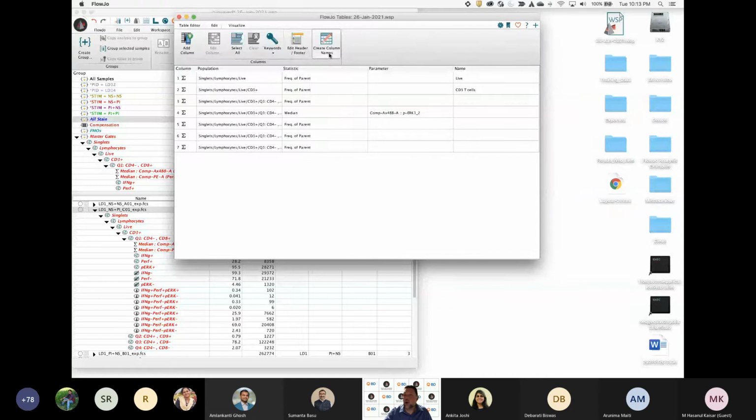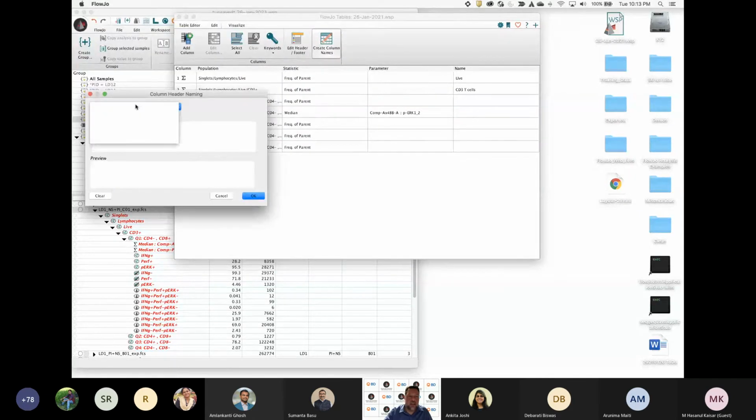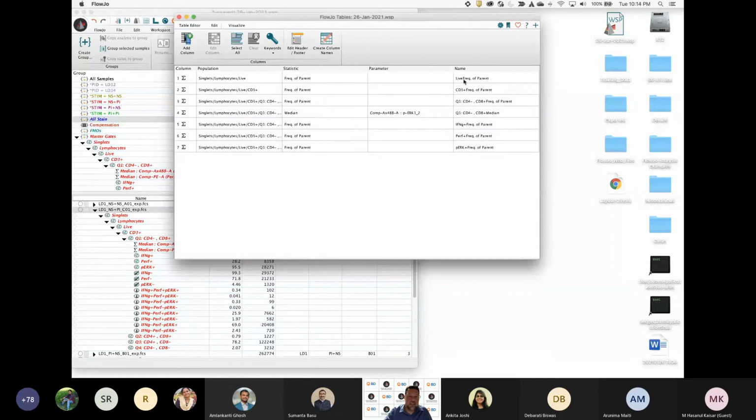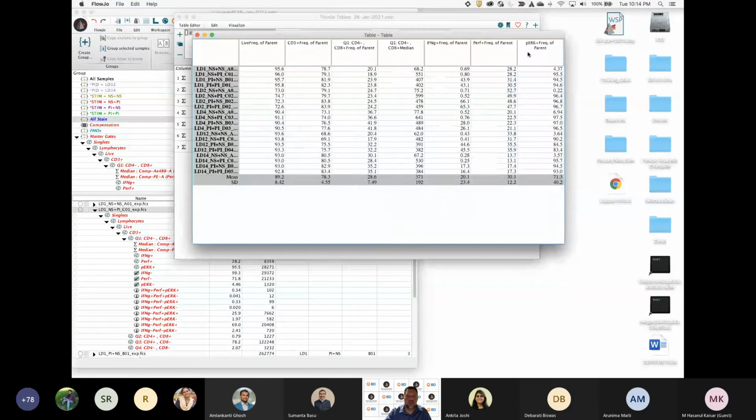And we've actually added a kind of auto create names option here under your edit tab that you can choose to add. I'll add the last population name and the statistic and click OK, and that creates this string of information that becomes the column header names instead of the entire long gating structure and statistics. So a lot simpler to work with these named fields downstream.